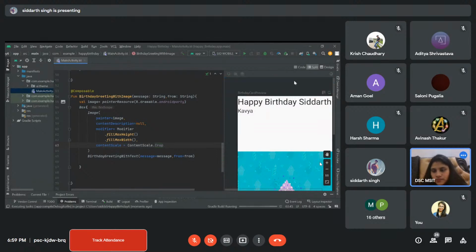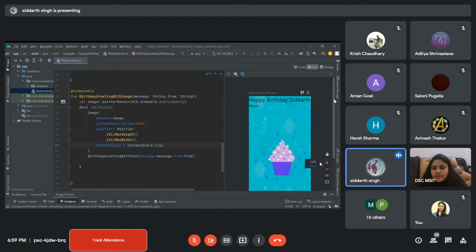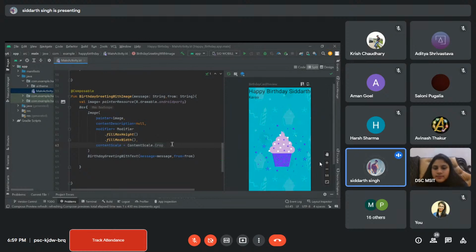So yeah. Let's build and preview it and see what the differences are. You can see the white part has been removed because we used this content scale dot crop function. So now we are almost there, three-fourths done. Now we will be aligning the text and the image.